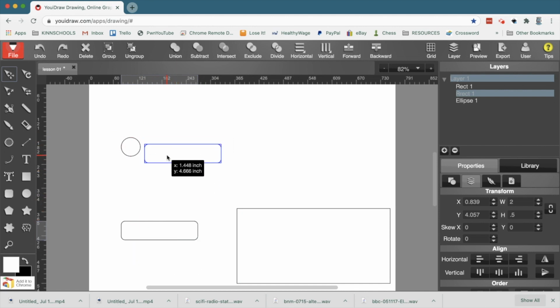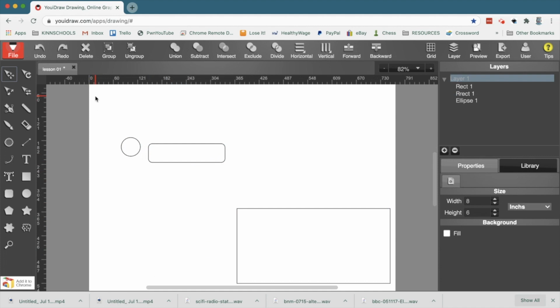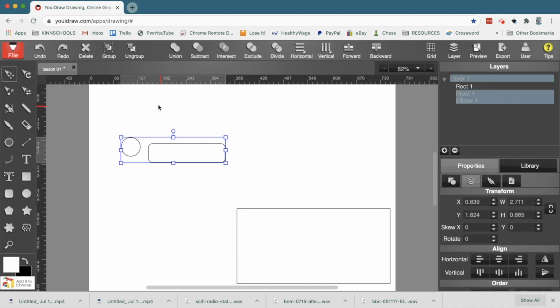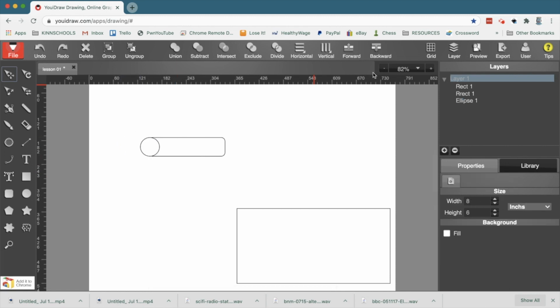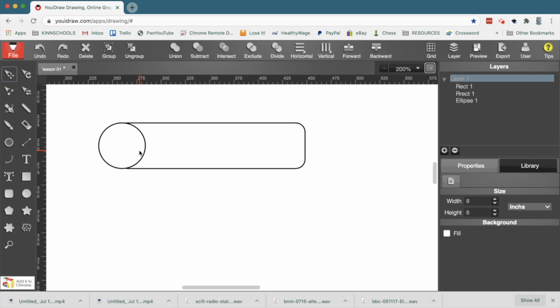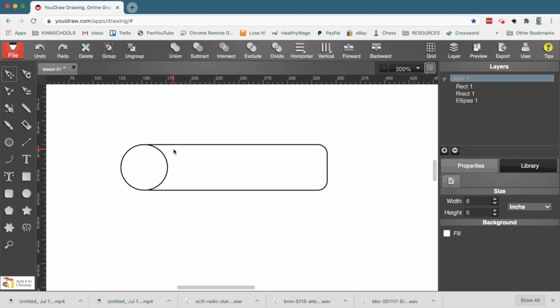But I'm going to use another tool here. I'm going to click and drag to select both of those shapes, and then I'm going to use the vertical tool here to align those together. I'm going to select that circle, and I'm just going to use my arrow keys to nudge that to the right. If I use the zoom tool up here to the top, I'm going to zoom in, push my canvas around, and I can see I've got a really smooth connection between the circle and the rounded rectangle here. That's what I'm looking for.